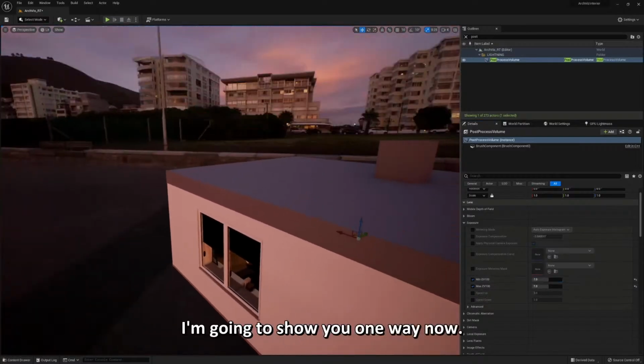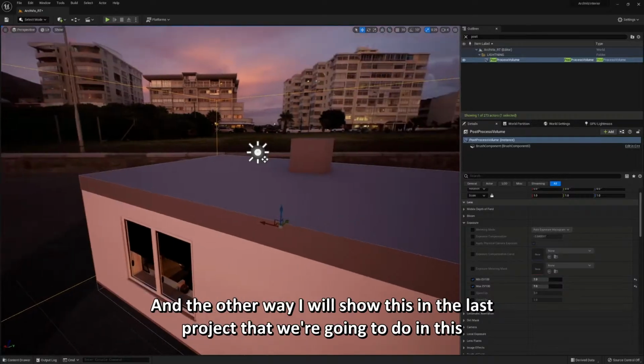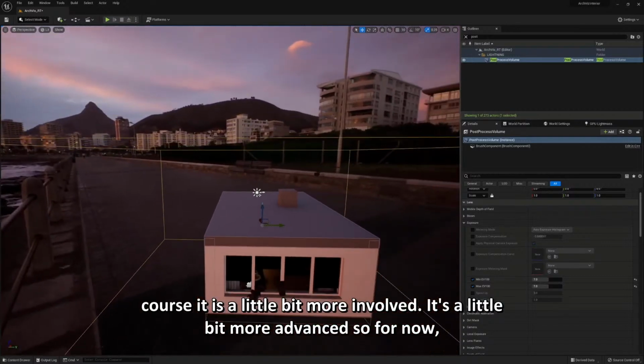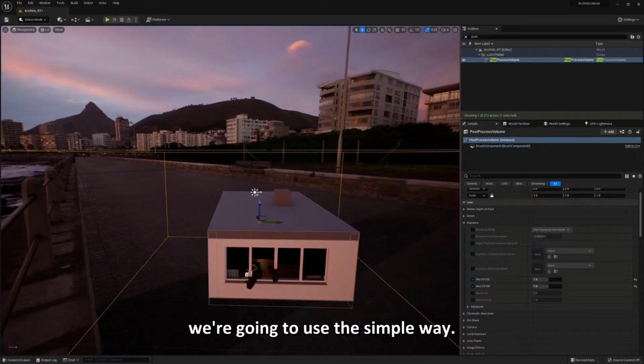I'm going to show you one way now, and the other way I will show in the last project that we're going to do in this course. It is a little bit more involved, a little bit more advanced. So for now we're going to use the simple way.